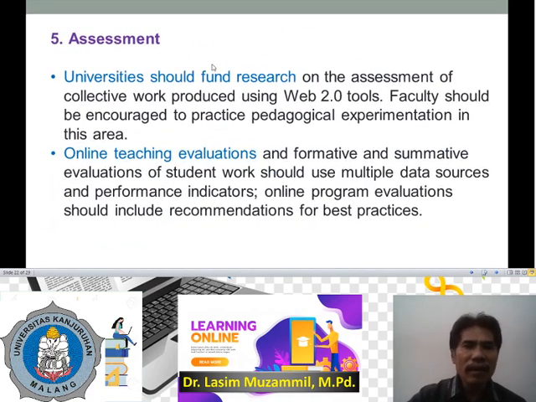Now, suggestion number 5 is assessment. Universities should fund research on the assessment of collective work produced using Web 2 tools, and faculty should be encouraged to practice pedagogical experimentation in this area. Fund research, yeah? Okay. They should provide some funding for doing research. Online teaching evaluation, yeah. Formative and summative evaluations of student work should use multiple data sources and performance indicators. Online program evaluation should include recommendations for best practices.